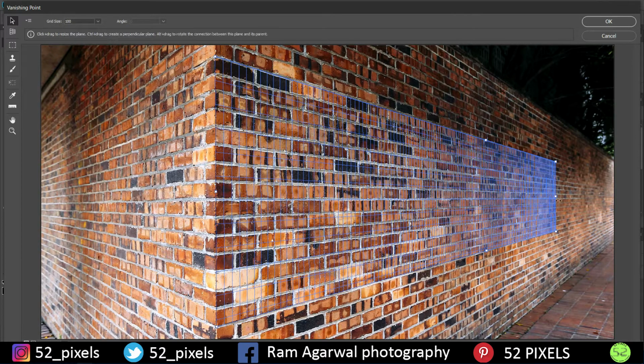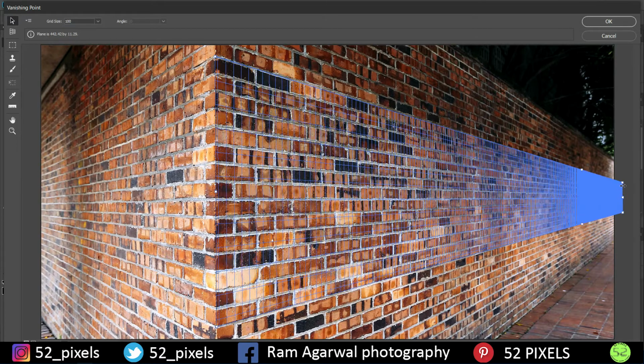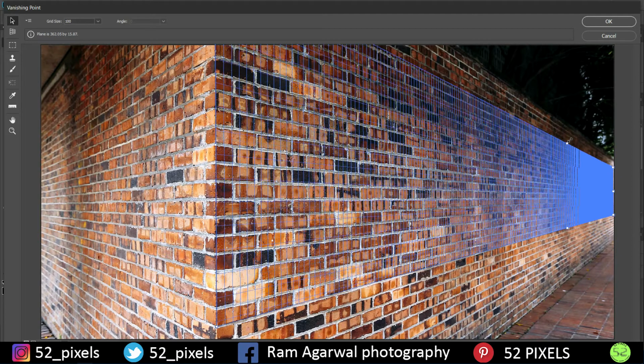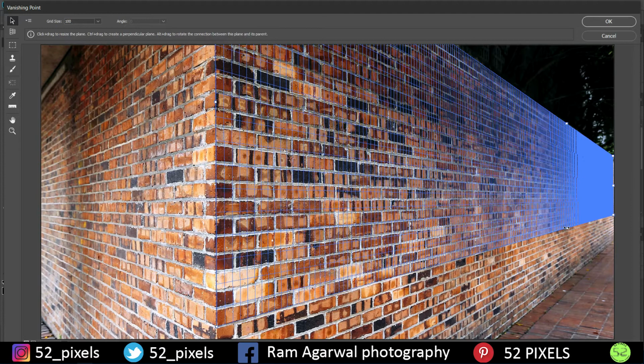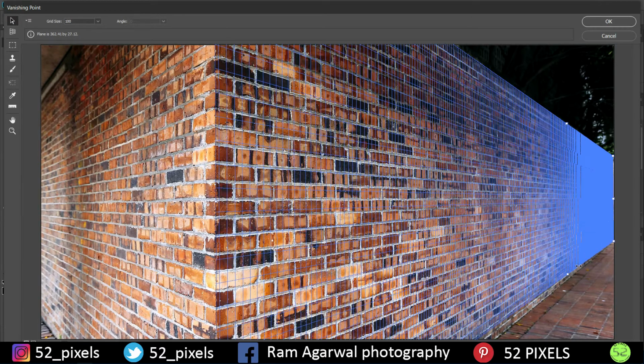Now to extend these points, I'm just going to drag this line till the end. As you can see, the wall is selected according to the perspective, and it's very perfect. In the same way I'll drag it towards the top and the bottom. And here we go. As you can see, I've selected the complete wall. Just this side I've selected. I haven't selected this side and this side, but for the time being this is the part that I've selected.